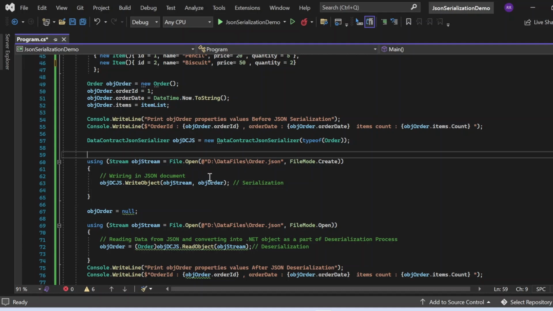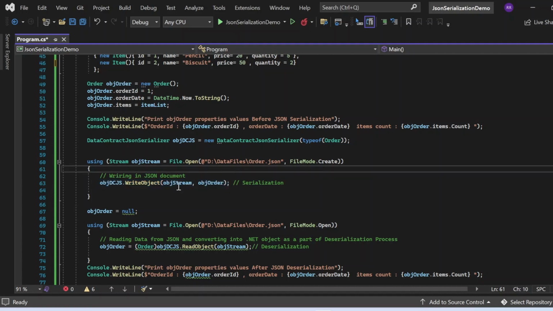That's what I need to pass over here as a second parameter. So this statement will complete the serialization process. As a part of the serialization process, this statement will convert a .NET object to a stream of bytes, and it will write to this file order.json, which is kept in the d: data drives folder.